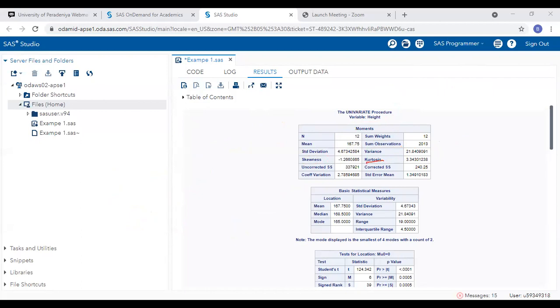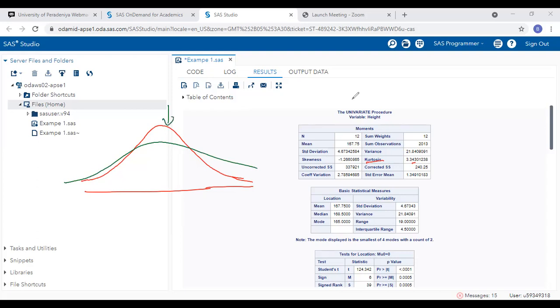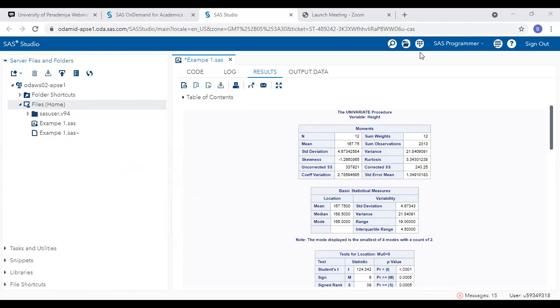So kurtosis, I explain how this distribution is. This is one distribution, for example, how big the peak is, right? The other one is, for example, another distribution, you see how flat the peak is, that is given by the kurtosis. We have explained hyperquartile and leptoquartile and so on, right? You can look at the notes. So those are some of the information.